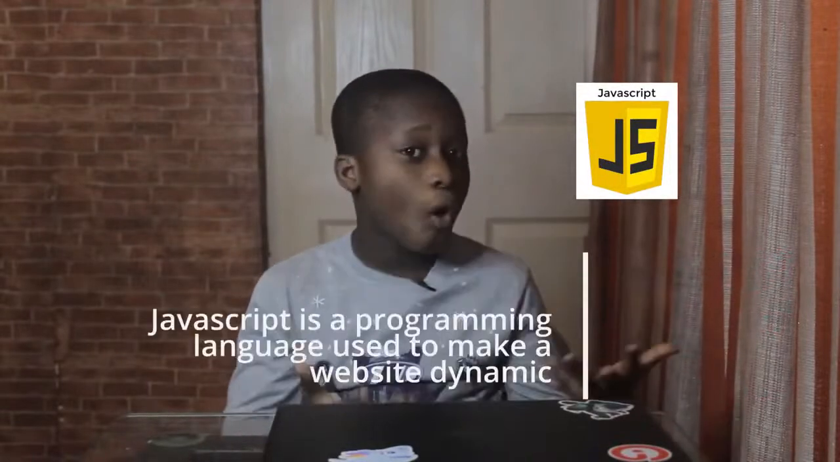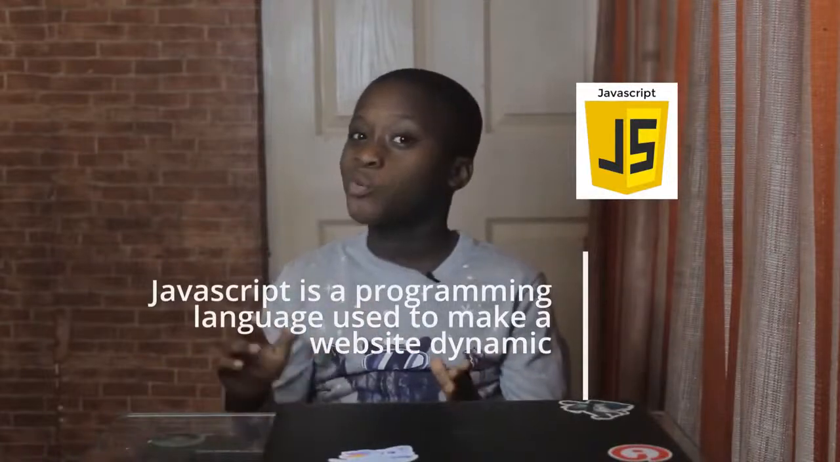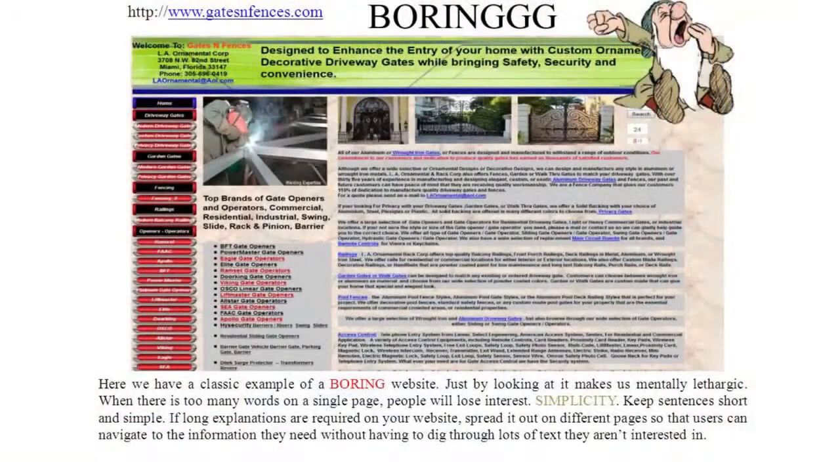So first, what is JavaScript? JavaScript is a programming language used to make your website dynamic. You might have seen some websites built with HTML and CSS. Some of them just look dull and you click a button and you don't see anything, or it's just a plain old website with just links.